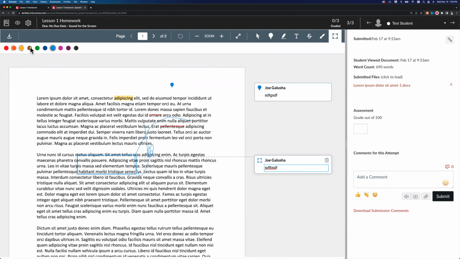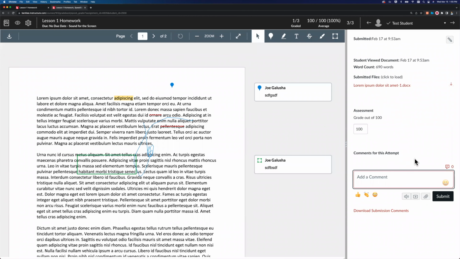You can change the color of all these comments, by the way. So maybe you want some green ones instead. Over here, you enter the grade. And down here, you add your comments. You have emojis in Canvas, very fancy. One of the suggested or frequently used emojis is the eye roll emoji. That's fun. I'm not going to submit that one.